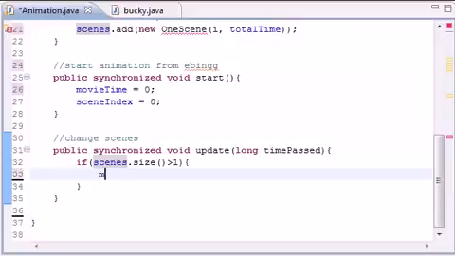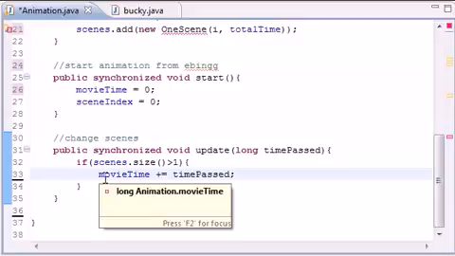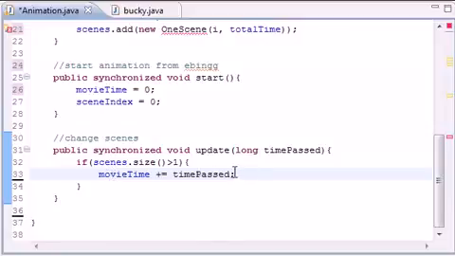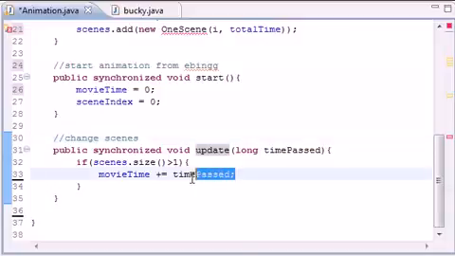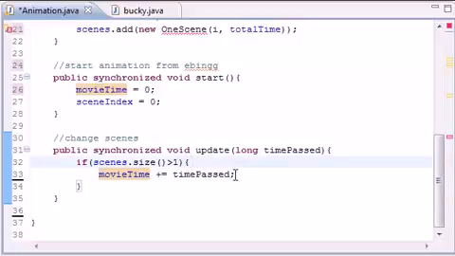The first thing we want to do is take that movie time and set it equal to the sum of time passed. And what does this mean in plain terms? Well, the movie time is the sum of all the time that passed from last update. So this time passed is how long it takes to call these updates from the last update, and we store that time and add it to this movie time right here. So it's the sum of all the time passed. So what you're going to get in the movie time is the total time your animation has run.